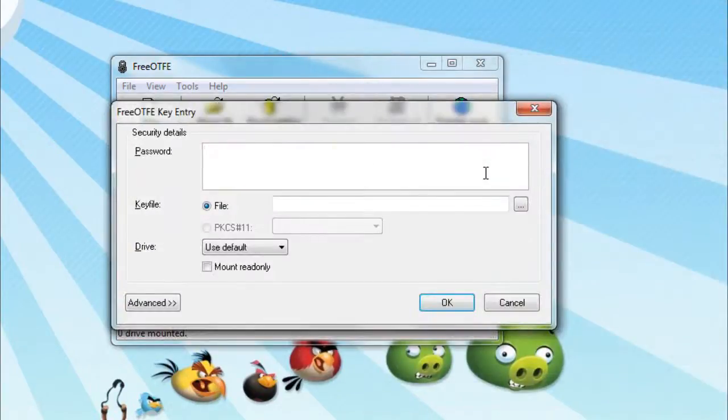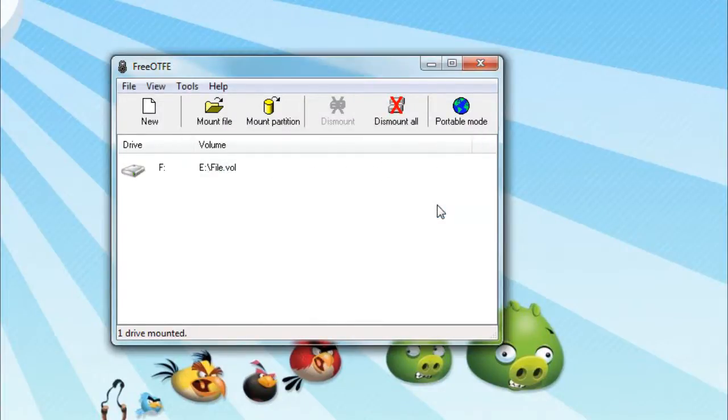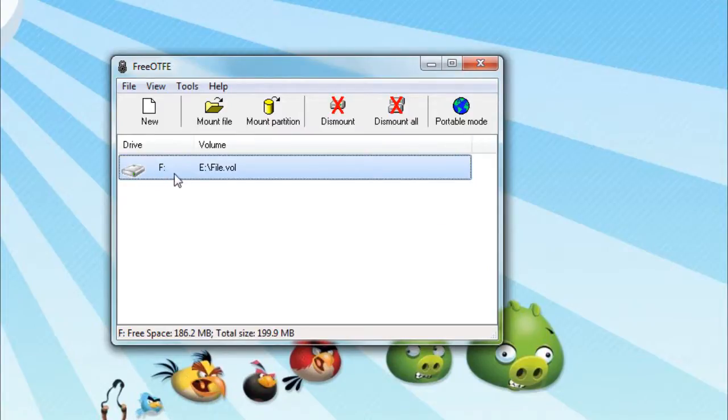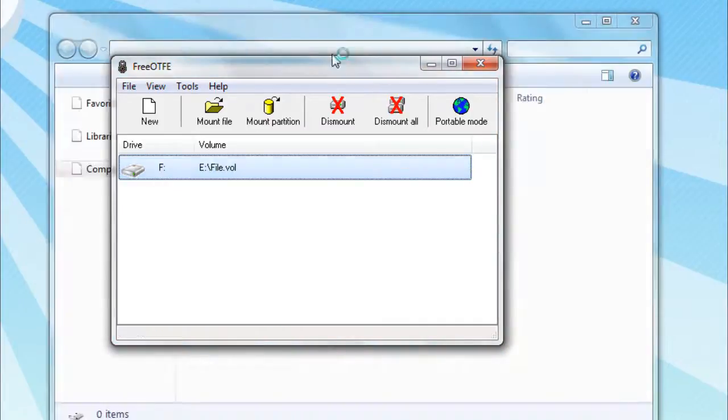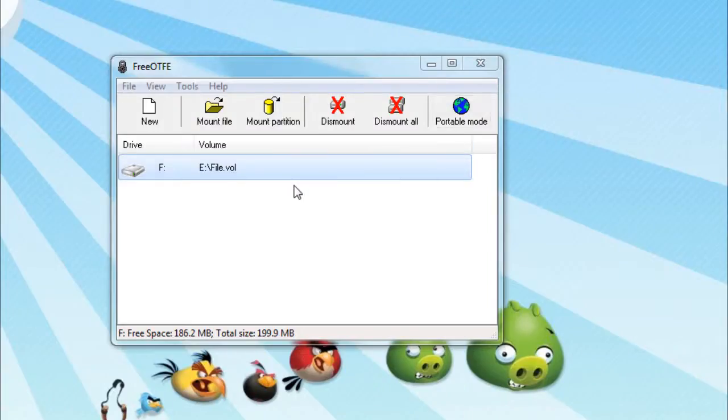So open it. And now they're gonna ask for your password. So let's type in the password. And click OK. It should validate it, and there you go, your FreeOTFE volume has been mounted as drive F, so your password is correct, and your protected partition has been mounted, and you double click on it. There you go, all your files are safe in this protected partition of your USB flash drive.